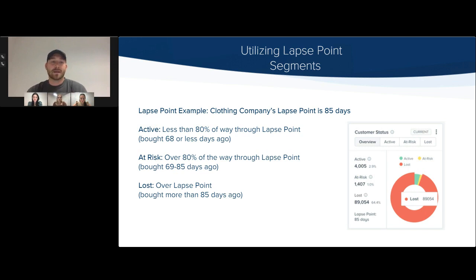And then lost means that they've passed their lapse point. It doesn't necessarily mean that all hope is lost. We'll talk a little bit about how to do some win-back campaigns with lost customers. But this just means that, based on your store data, the chances of them coming back are low. So it's going to take a little bit extra work to get them back.